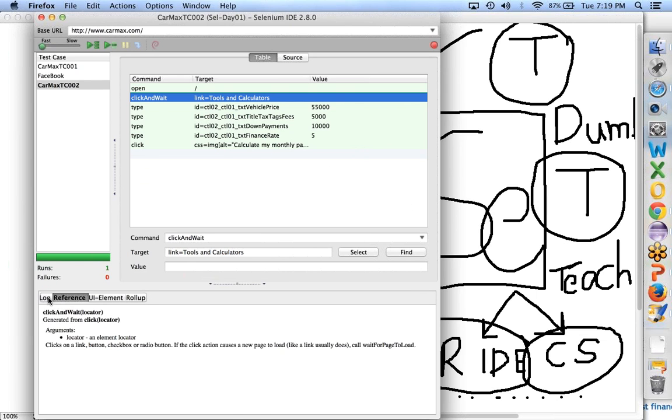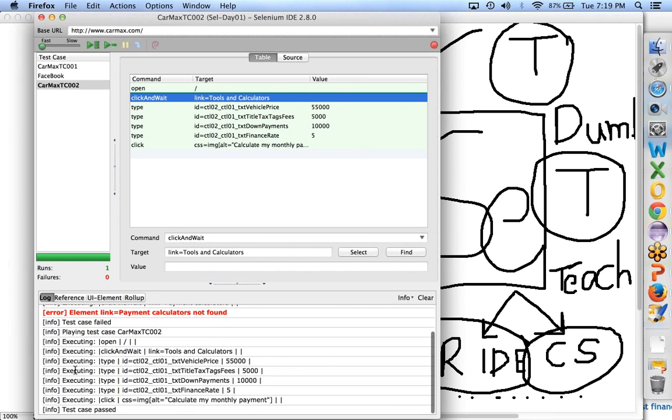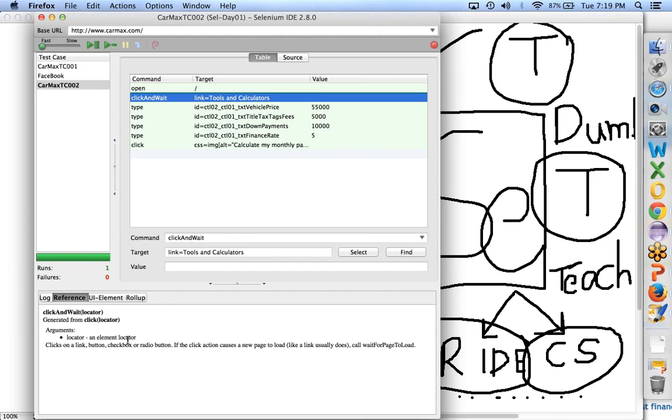Now, you've seen the log, very briefly it tells you what step it is executing. If a specific error has happened, it comes here under reference. You will see any references that you have for that specific command that we're talking about. Now, this is what we do as a record and run.